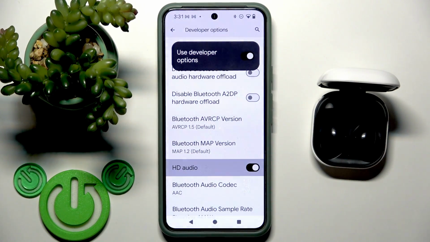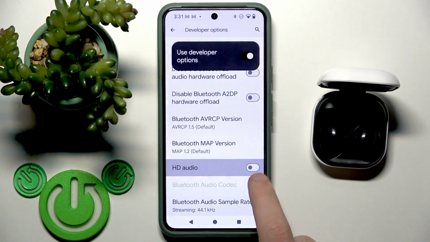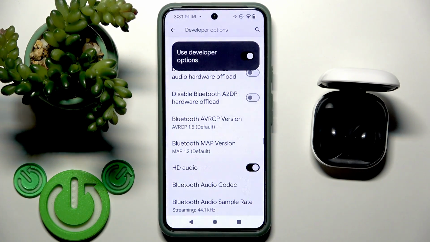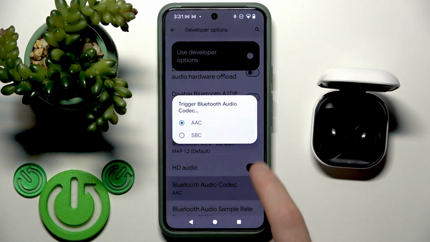Now by default it is enabled, so to disable it you need to tap on this slider, and to enable it you need to tap one time on this slider if the slider has an empty background, and that's it. Now you can swap between these Bluetooth codecs.